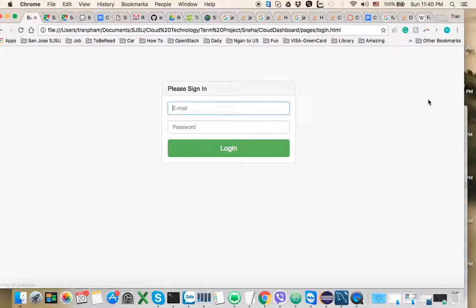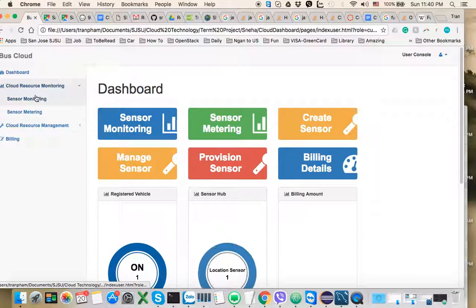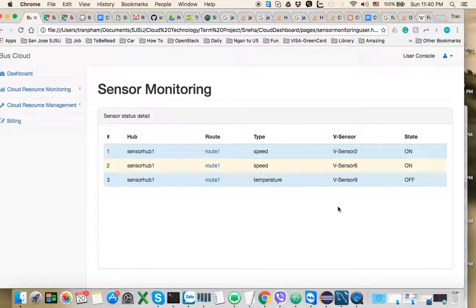Okay, now try with a different user. Okay, for user 2, see, he will just see 3 sensors that he applied for, and one of them is off. This might be because the connection to the mobile device was lost, or the provider shut down that sensor.